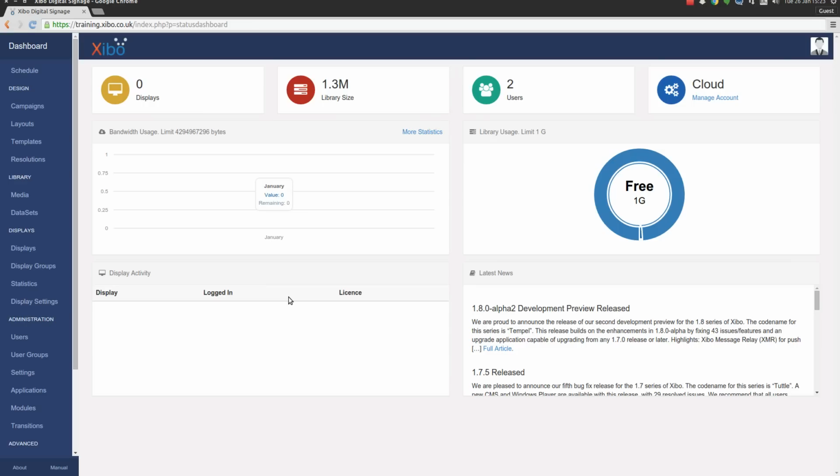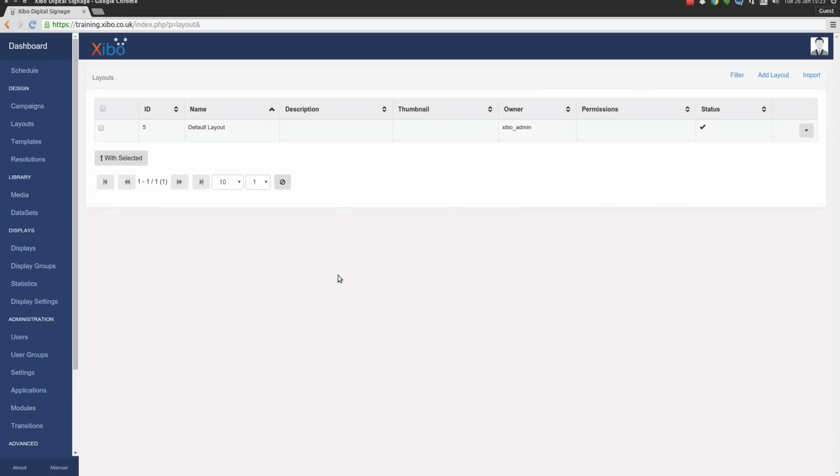We can see here on the left-hand side we've got the menus. These obviously relate to various parts of the CMS software. We're going to be looking at layouts today, so the one we're mainly concerned with will be under the design menu, layouts. If I click on that, that will bring up a list of all the layouts that are currently in this CMS. Now, as this is a brand new CMS, there's only one layout in there called default layout. And that's the one that ships with Xibo itself.